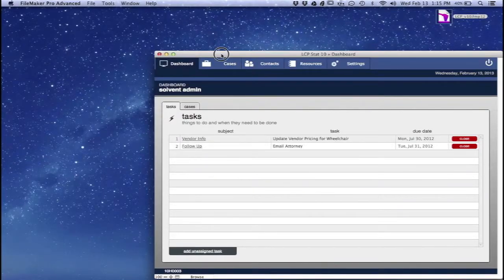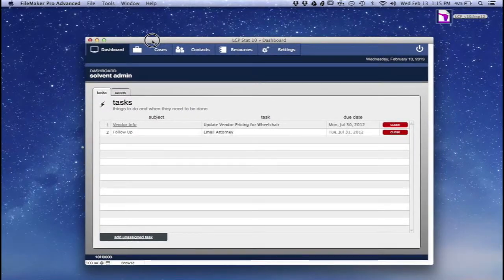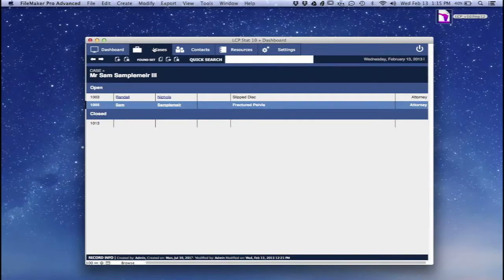All right, once you get your LCP Stat opened up, go ahead and click on Cases. And you can do this a number of different ways. The first way is going to be to use this menu across the top. All of these items here are specific to whatever you see inside LCP Stat, and so we call them dynamic menus. They change based on whatever window you're in. So in this case, we're in the Cases window.